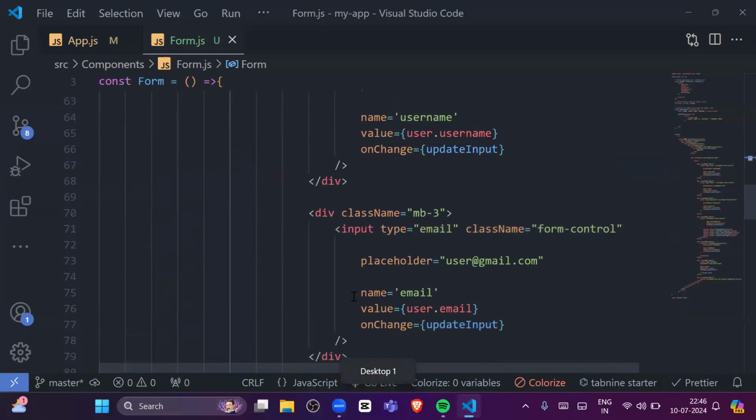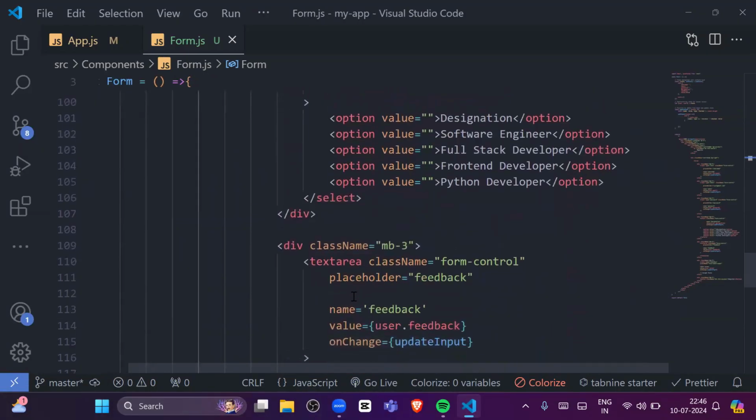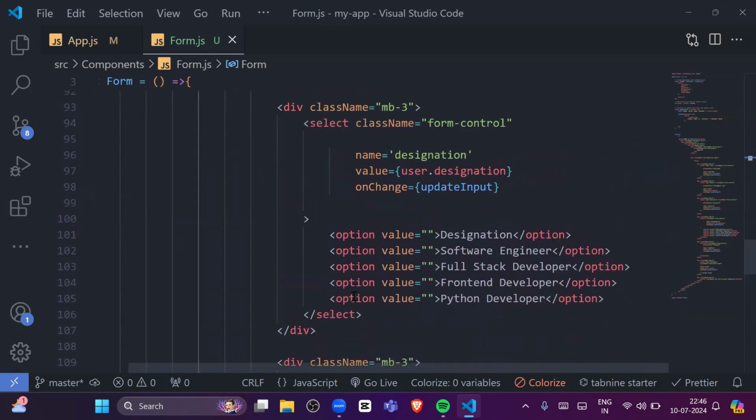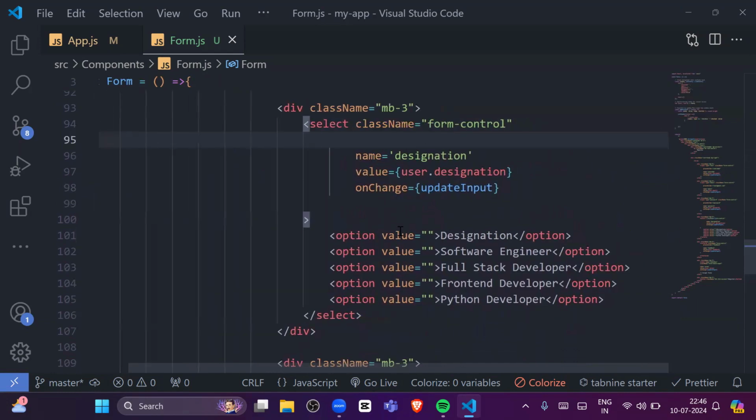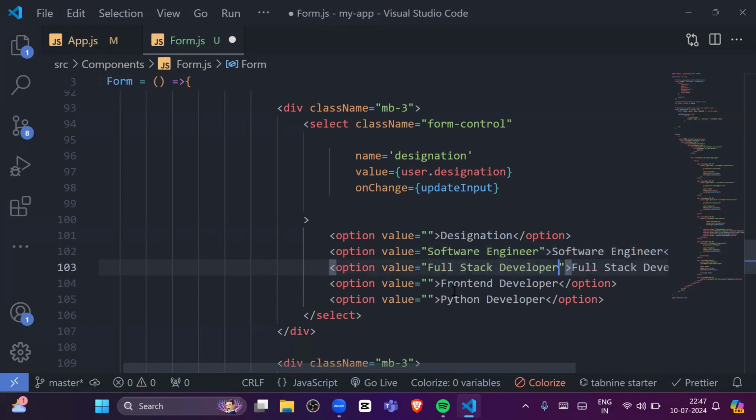Let's see what's the error in the designation input. As a developer, you must know how we can rectify the problems. So this is the select field. Inside the option, we should write the value, whatever value we are displaying here, we have to write inside the value attribute. Just like that, copy and paste it here in value also.